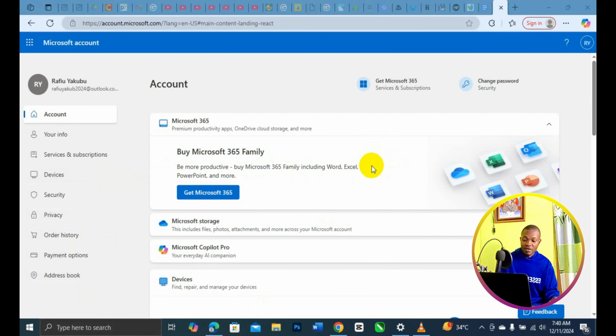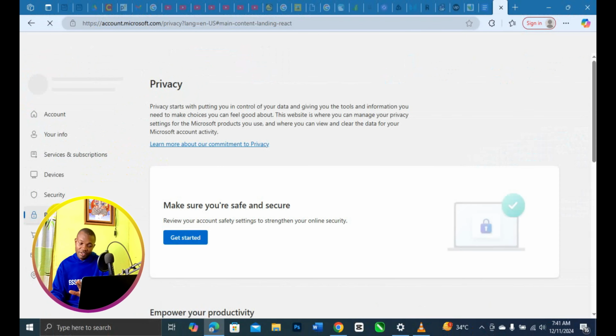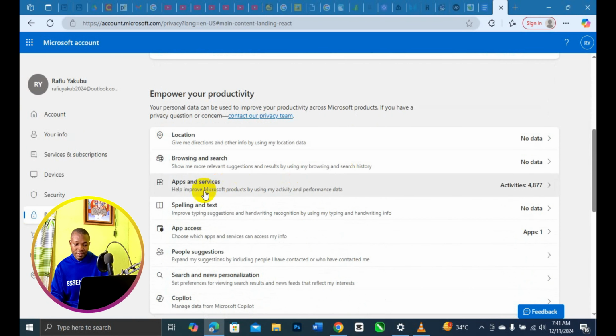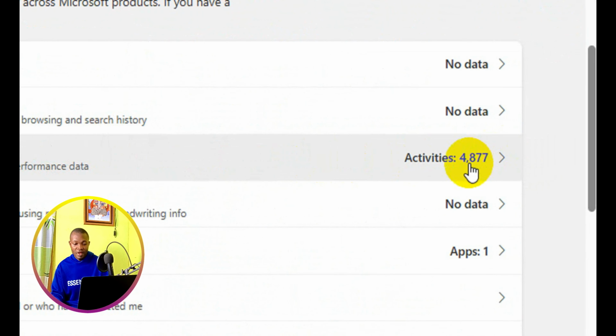Having logged into your Microsoft account, the next thing you need to do is to simply come to this sidebar right here, go to privacy. Under the privacy section, you have to simply scroll all the way down and make sure you click on apps and services right here. You can see activities. Click on that. Then it takes you right here.